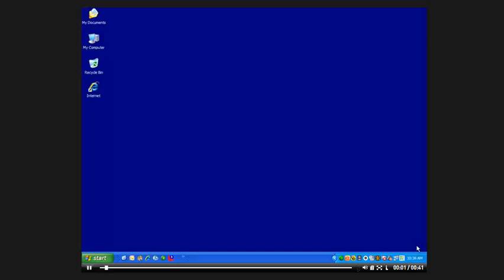When you turn your computer on by pressing the power button, your computer goes through a process called booting up. Booting up means simply that it's starting. Once your computer is started or booted up, you will see the desktop of your computer screen right here. It's this blue area you see on your screen.